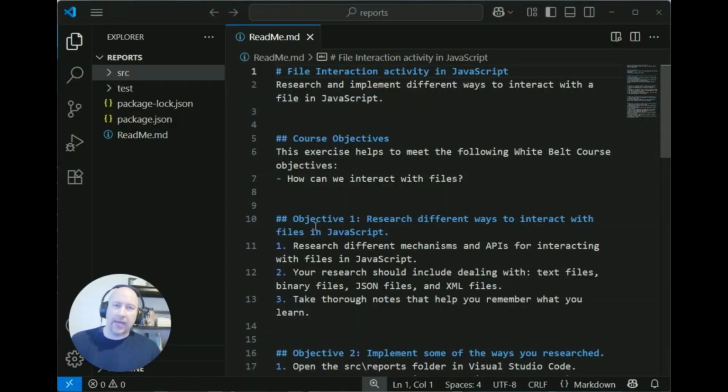This is the file interaction activity in JavaScript. I'm going to be doing research as we go, so I've got a web browser open, and we'll basically solve this problem. We'll run through the files using as many built-in libraries as we can as a part of JavaScript and Node. Got the README open.